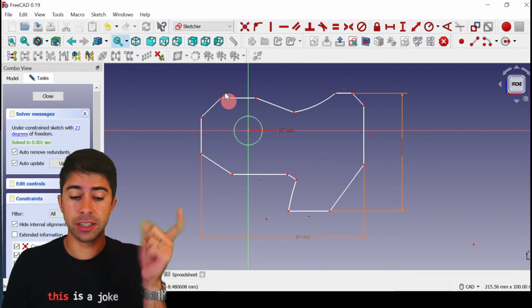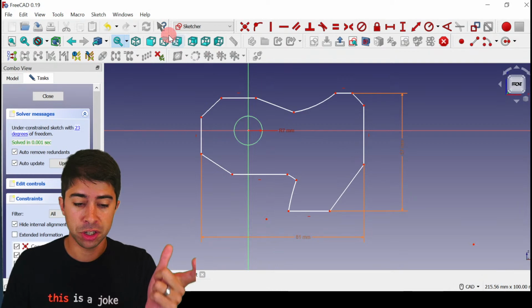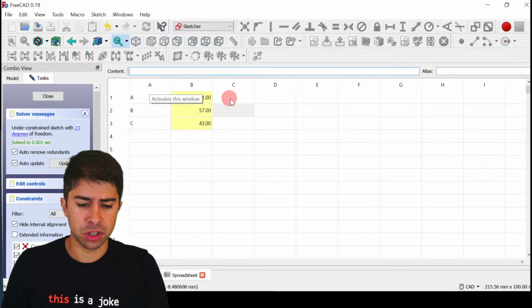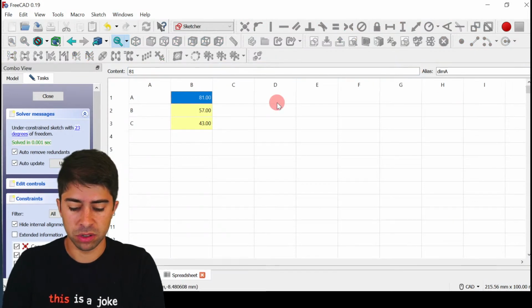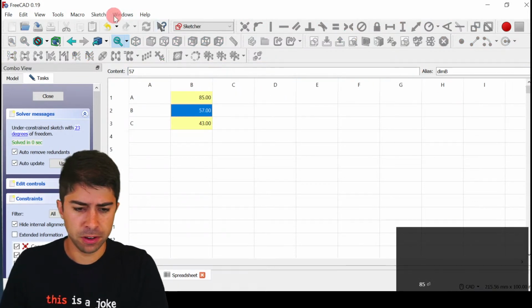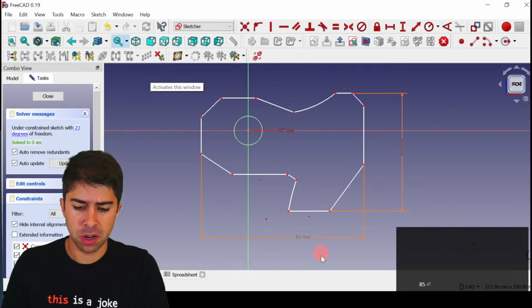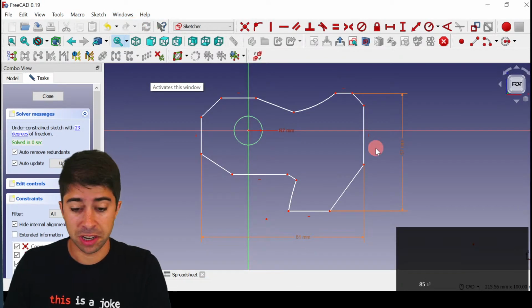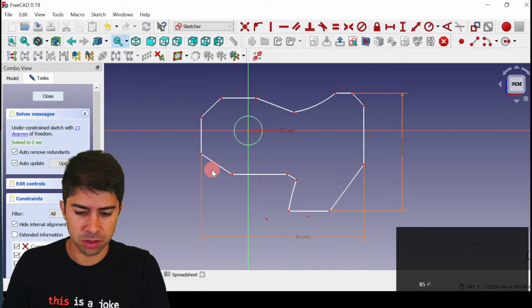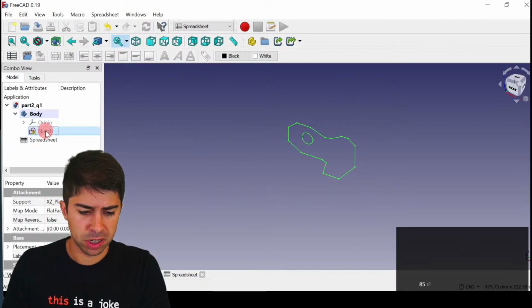So those are linked to our spreadsheet, and I'm just going to quickly show you. If we go back to our spreadsheet, you can see there was 81, and we just change that to 85. And we go back to our part, you will see, oh, it doesn't update because I think I'm in the sketch. Let's just close that out, go back in.